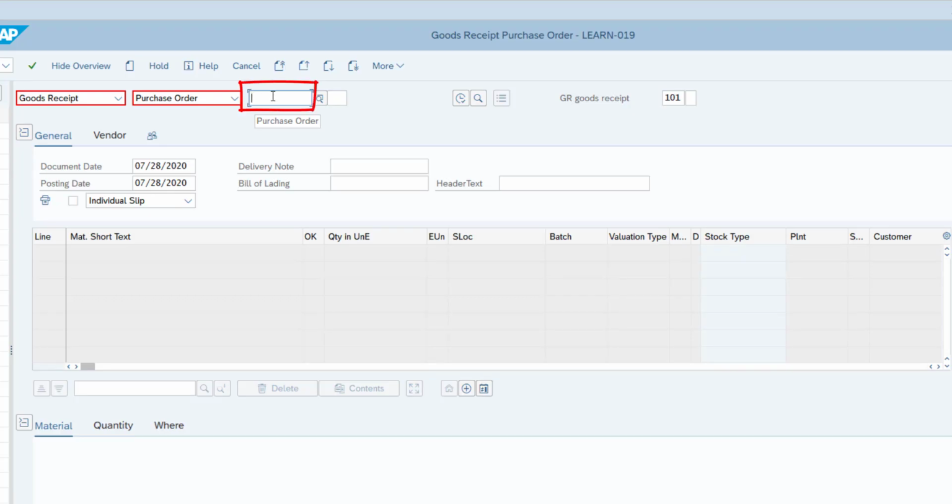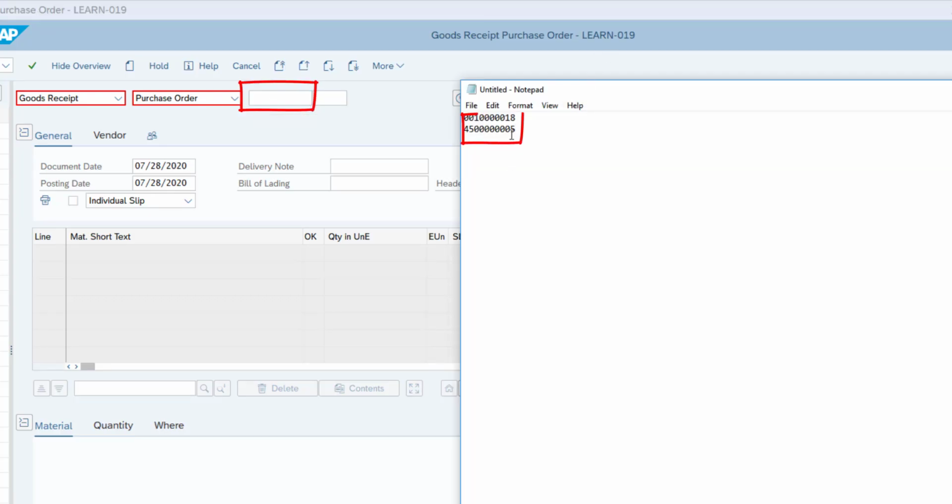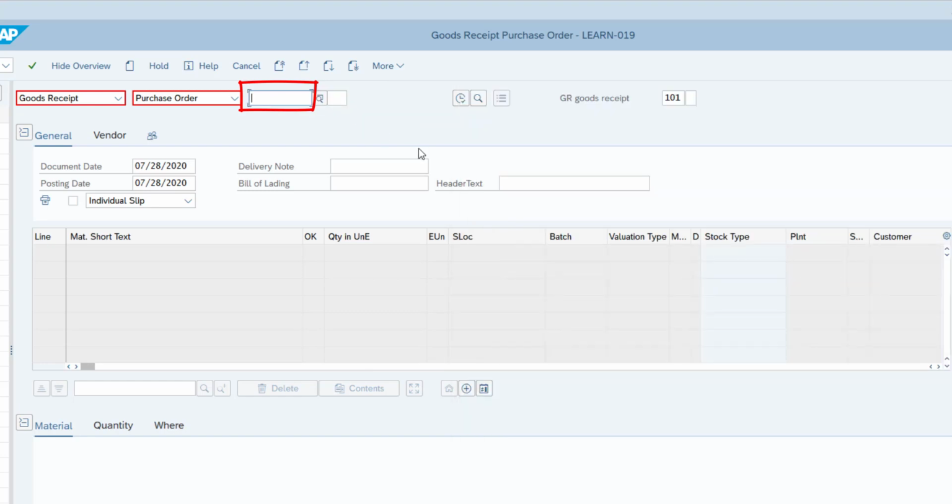I need to paste in the purchase order number. Now, I just copied and pasted it to my notepad, so it's going to be pretty easy for me to just paste it in. If you couldn't remember, you could certainly use the search button to go try to find it based upon a specific item or a specific vendor until you identified the PO number. It's always going to start with 45, and then the last couple digits will continue to climb as we move through the semester and we generate more and more purchase orders.